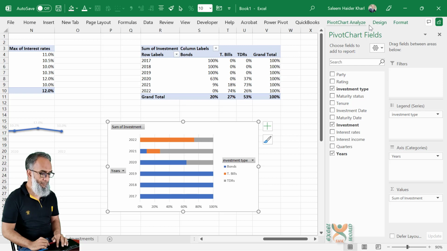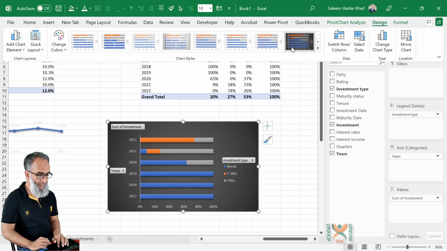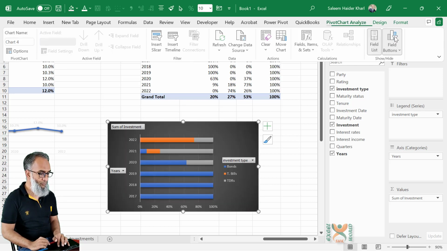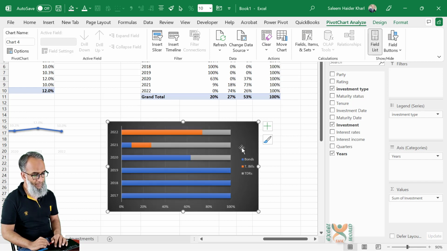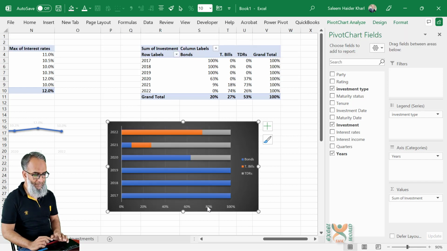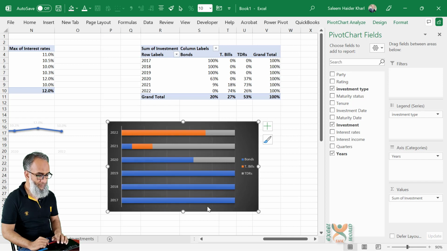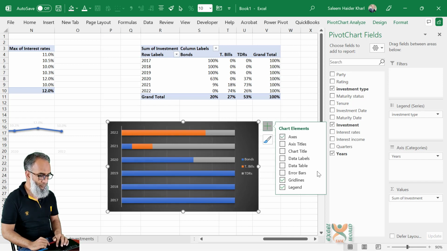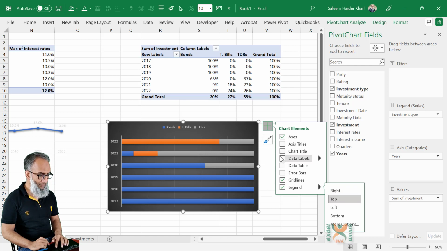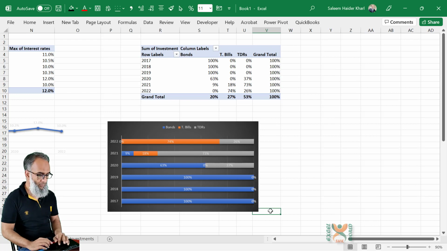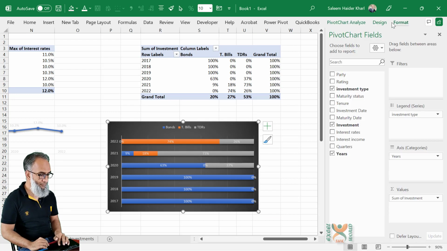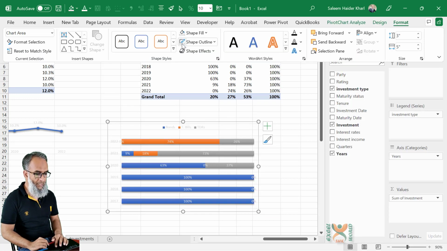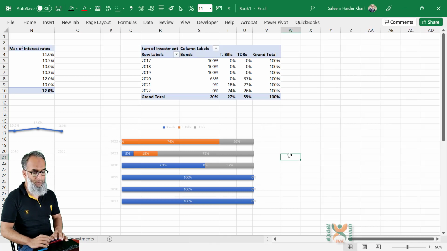So let us do the modifications. Click on it. First select the design of your liking, and now you can remove the field buttons, and then we also do not need the x-axis values. Click on it and press delete, and we can move the legend to the top, and we can enable the data labels. So we are fine now, but we just have to remove the background as well as the outline. So you will see the magic at the end.